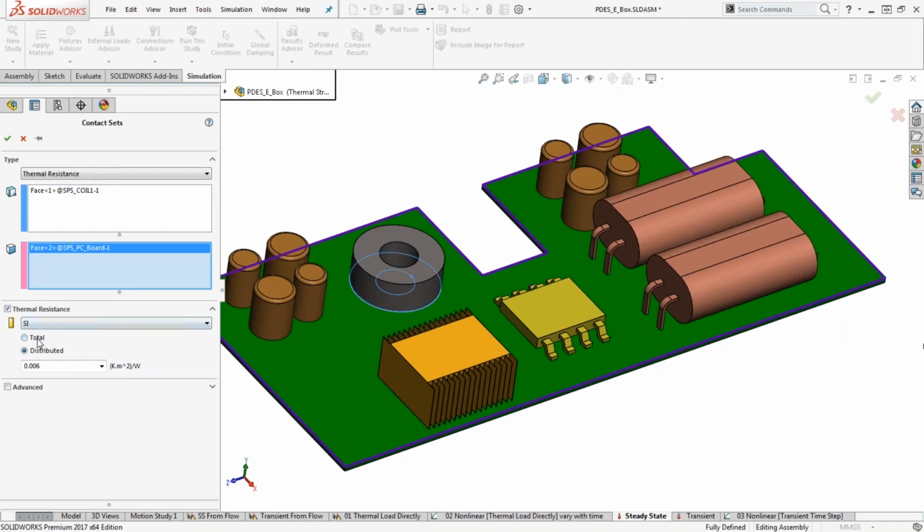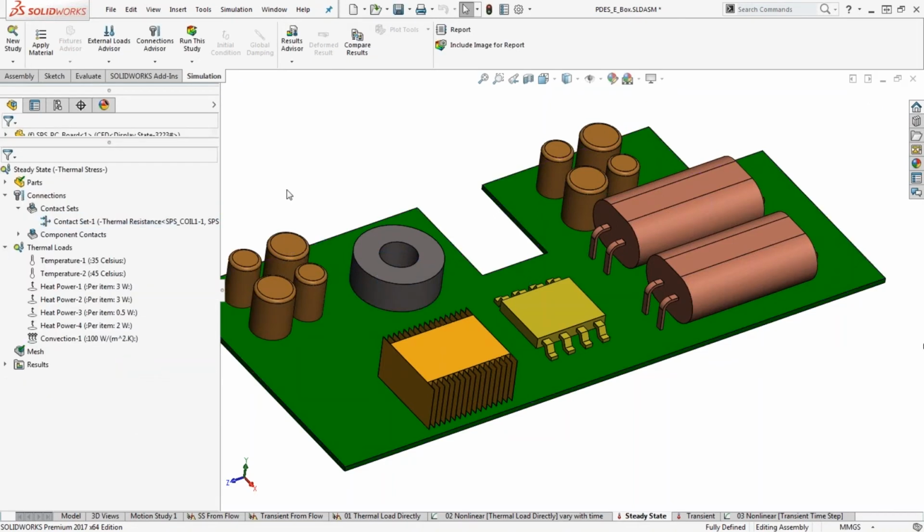And the difference between total and distribution is the units really. So the total is Kelvin per power, if you will. Distributed just means per unit area. So I associate that to like knowing either the force or the pressure, right? But at the end of the day, what we can define is numerically input some sort of resistance between those components to accurately account for the temperature distribution from that component to the board.